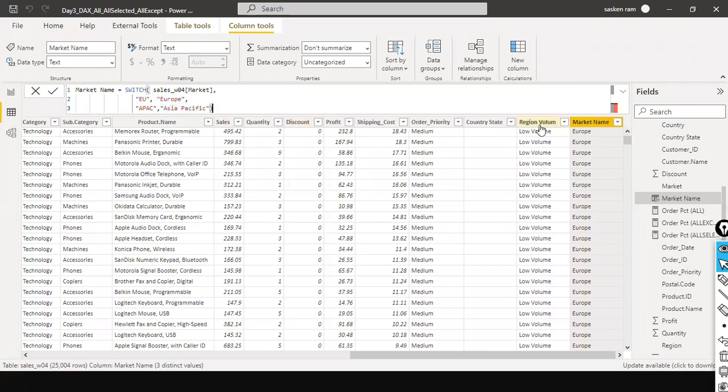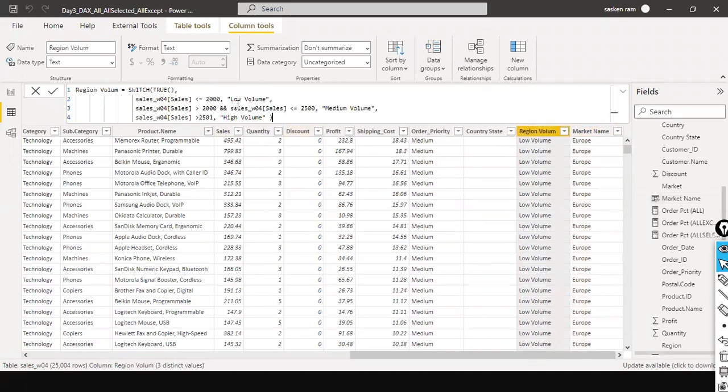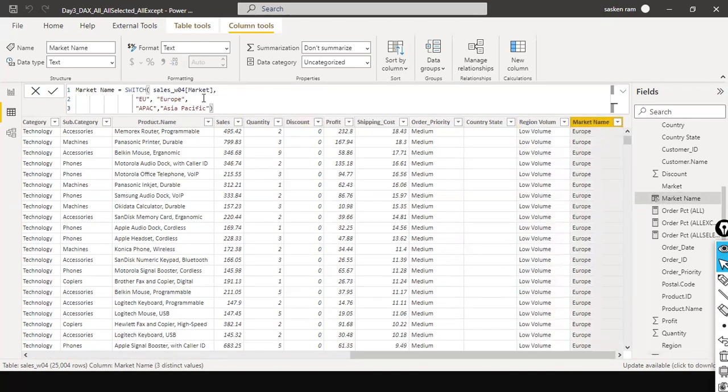But in this column, we are using a numeric value, right? Sales is a numeric value. So in that case, we need to use less than or equal to inequalities, and we need to use true. And in the case of text type, you can use the column name directly like this. Supposing you want to compare more than one column, you can use double ampersand, something like that.